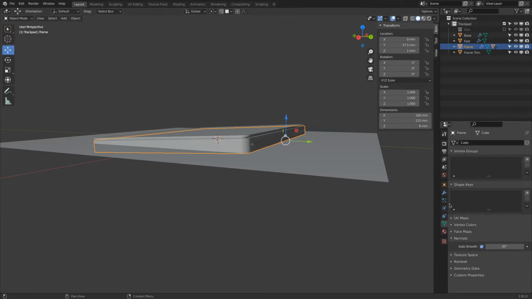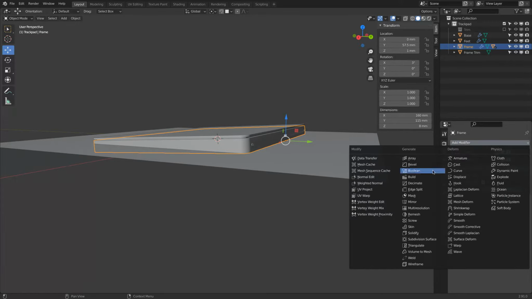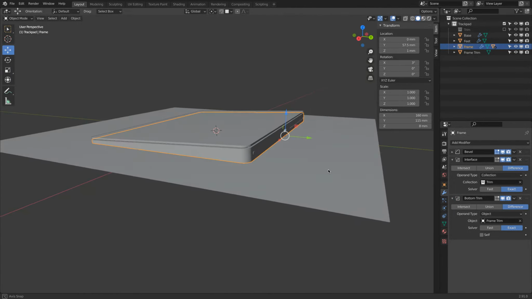What we'll do is simply, here we have one Boolean, we can call this interface. So we know what this Boolean command is doing. And then we add one more Boolean, and here we can call this bottom trim. And here we do this manually this way. There, look at that. Bottom is cleaned up.